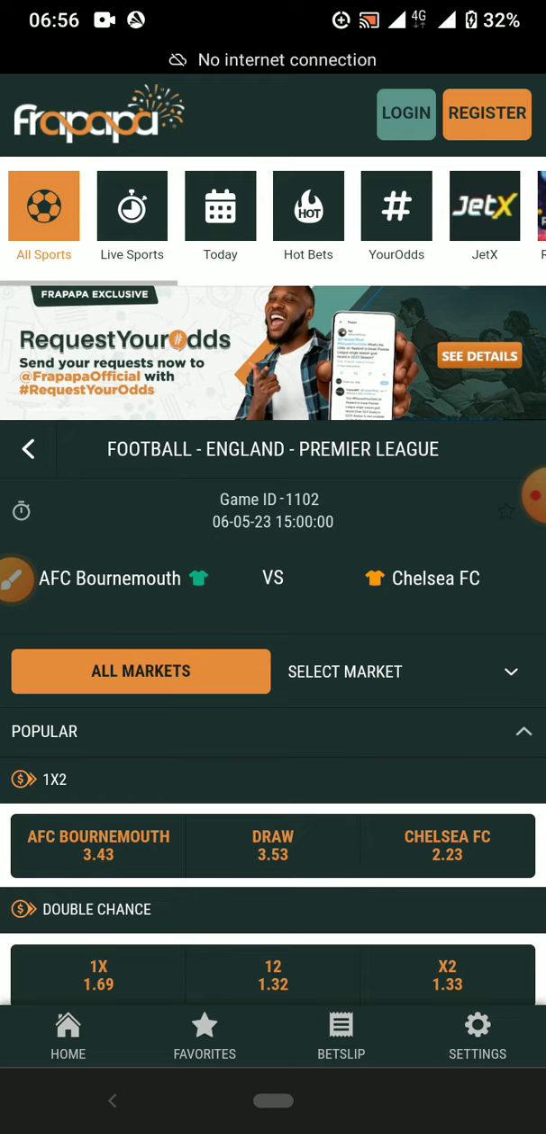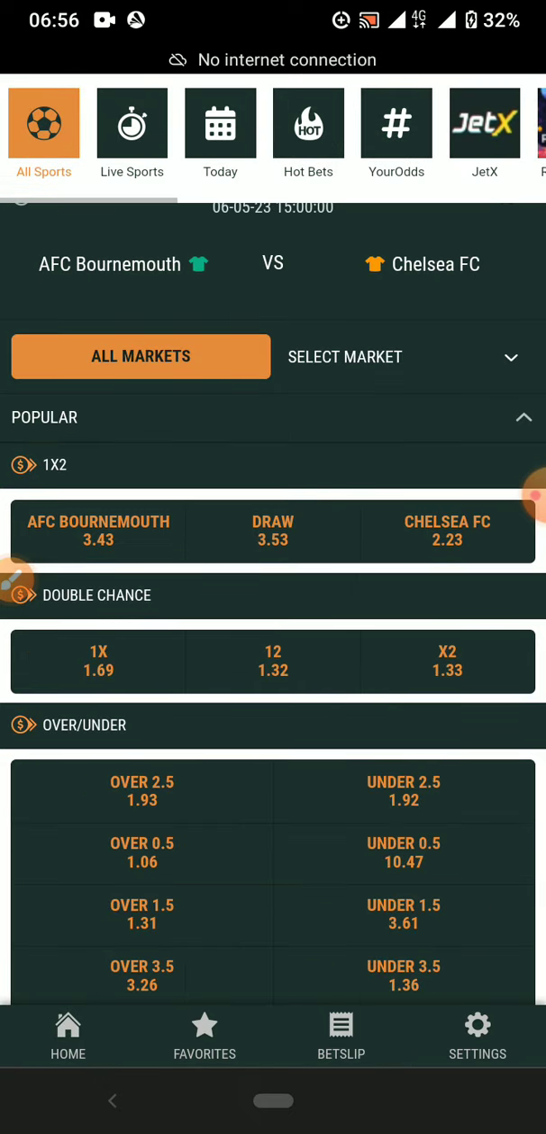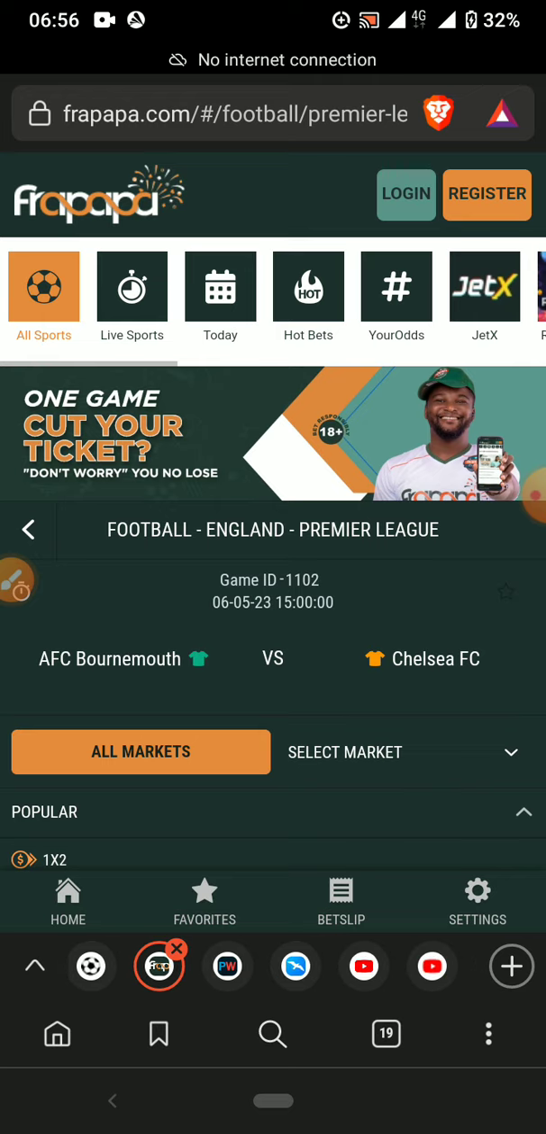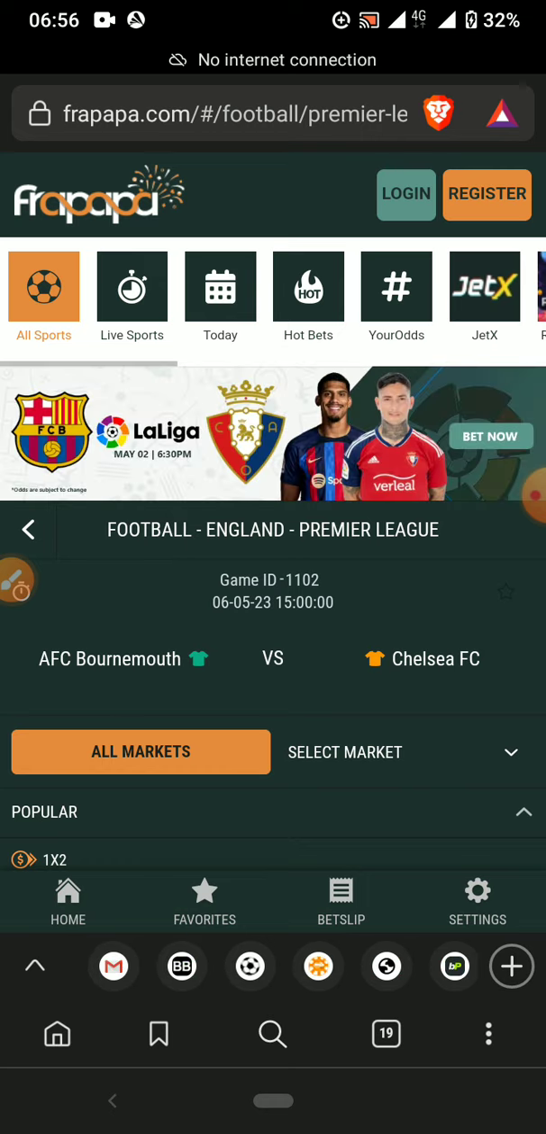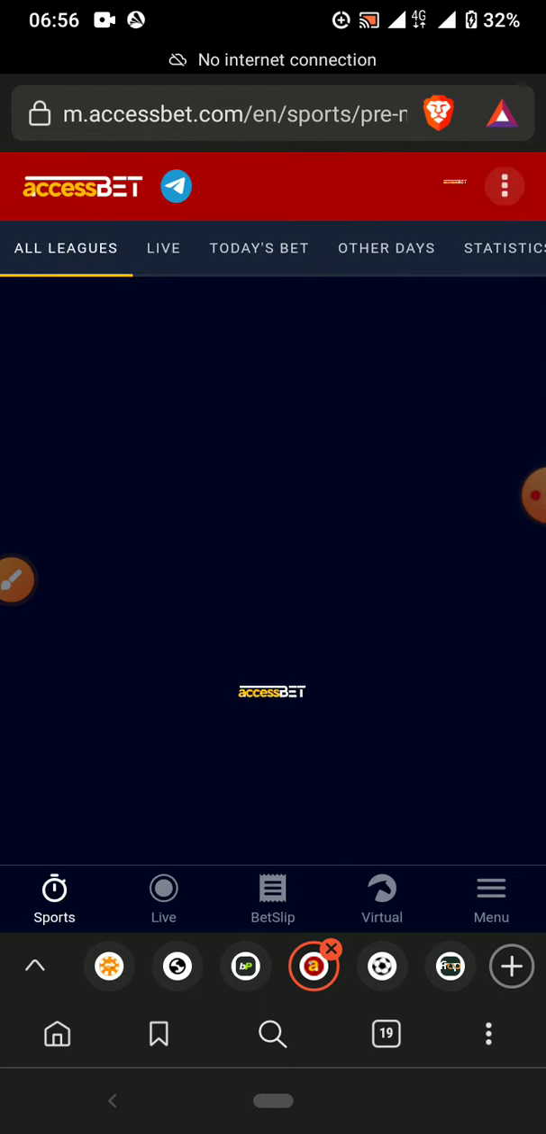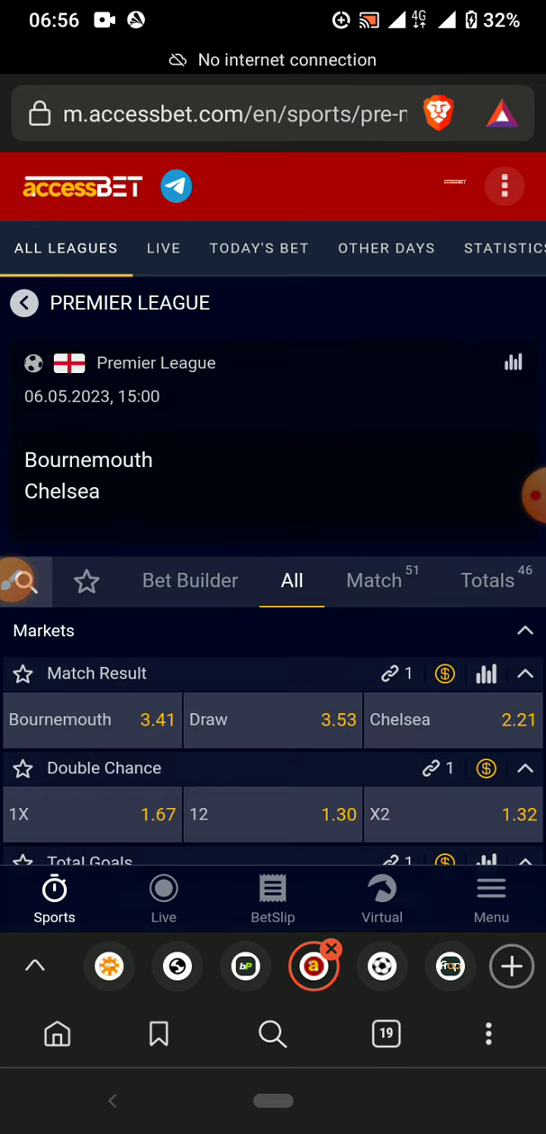When I say team news, it's just what is going on in the team. You need to be aware of how the team is, what their positions on the league are, and stuff like that. You can use Access Bet to check that. How long have they been winning, which matches have they won, stuff like that. So just be aware of their positions on the league.